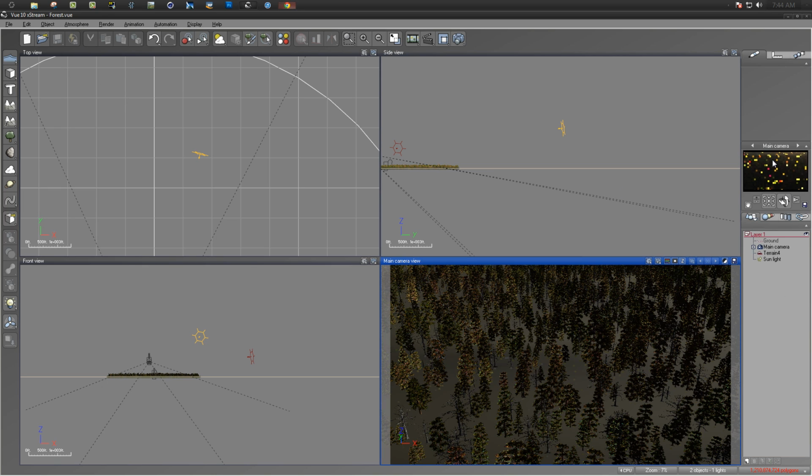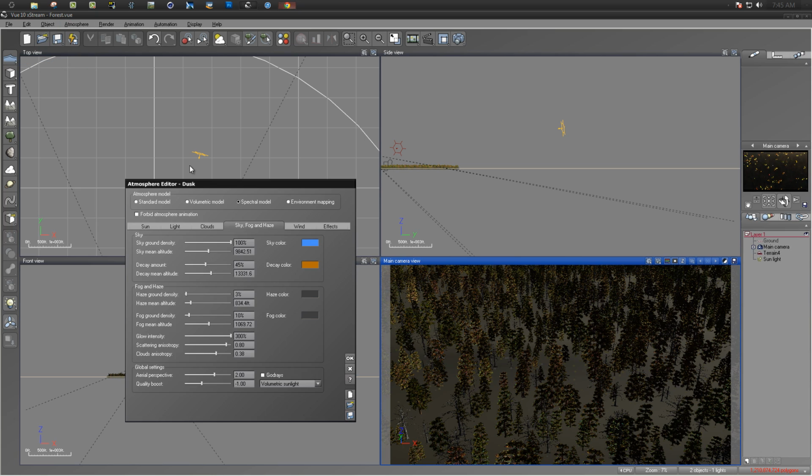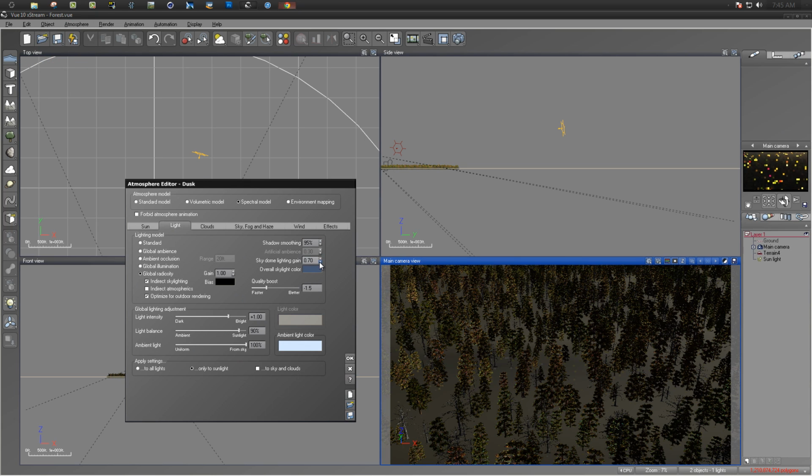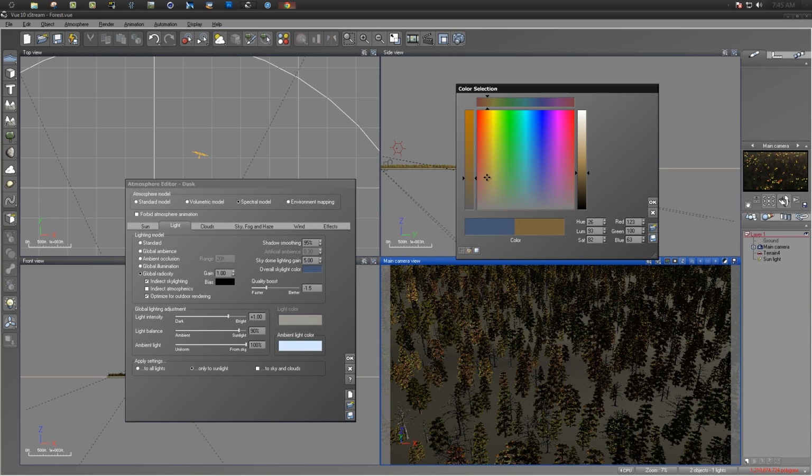I'm already going off of the preview here. I can see that there's a lot of shadow. The light's hitting the top of the trees and the sides just fine, but there's too much darkness in between the trees. So I'm going to raise the sky dome lighting gain. You have to play with this a lot throughout the entire time you're working in Vue, because lighting is essential if you want a realistic looking scene. And I want that yellowish gold orange color back that I like so much.